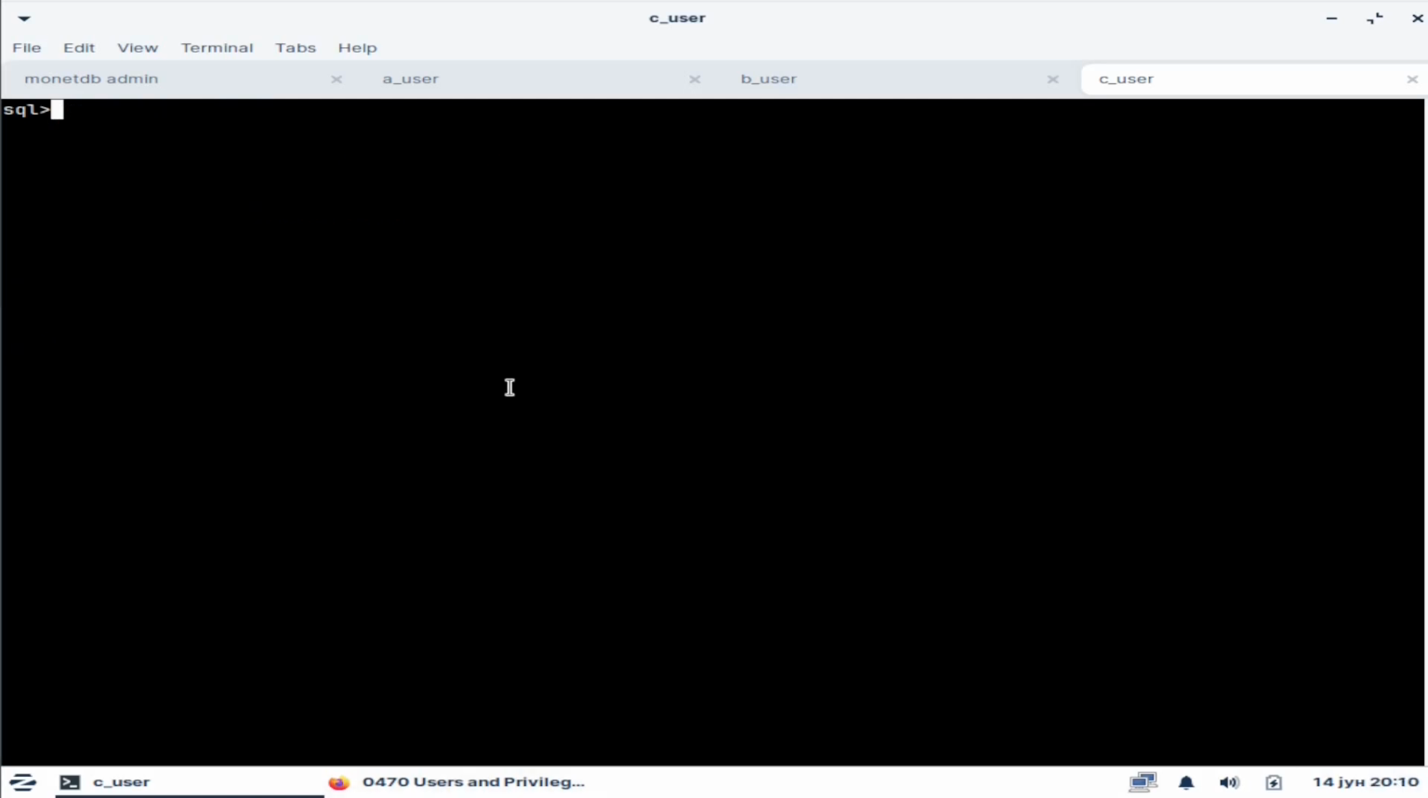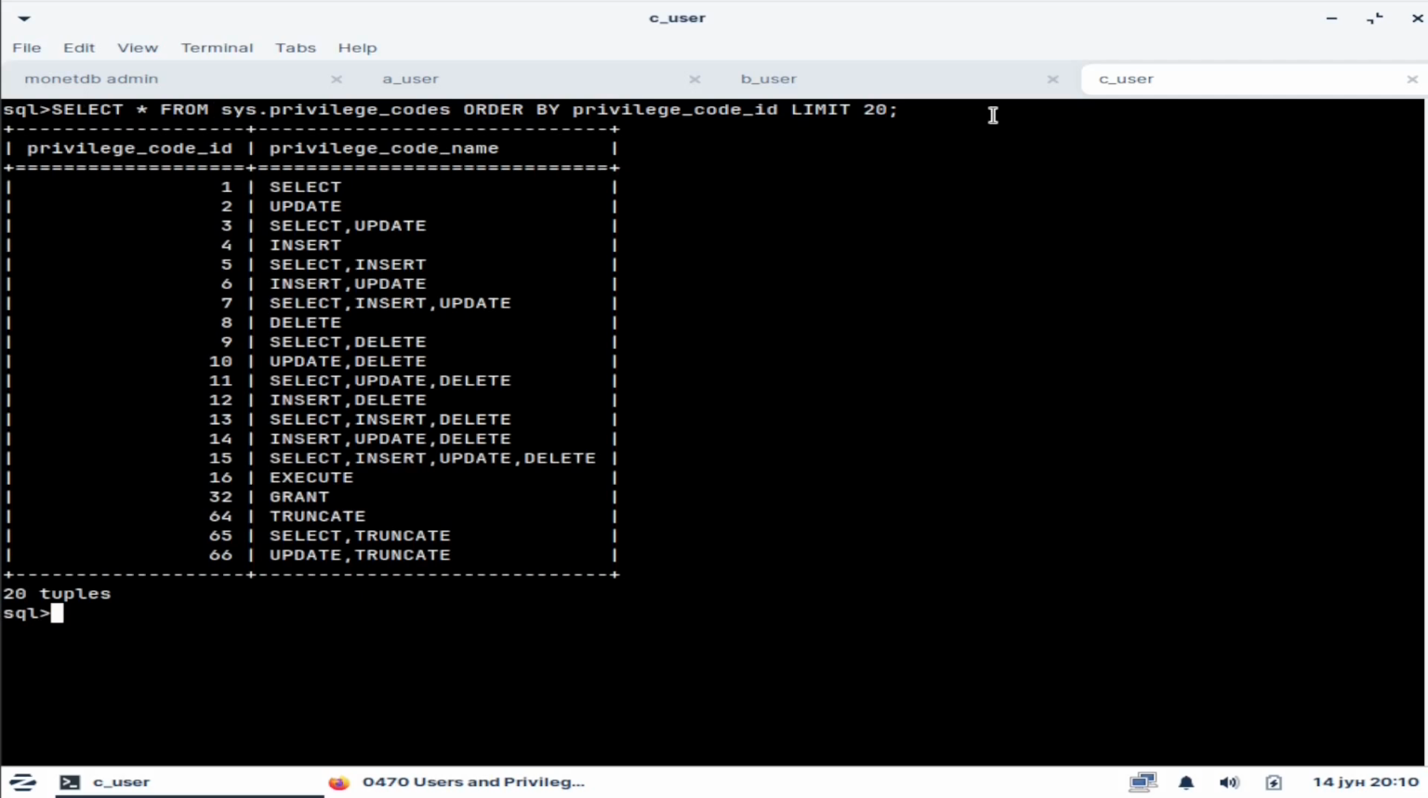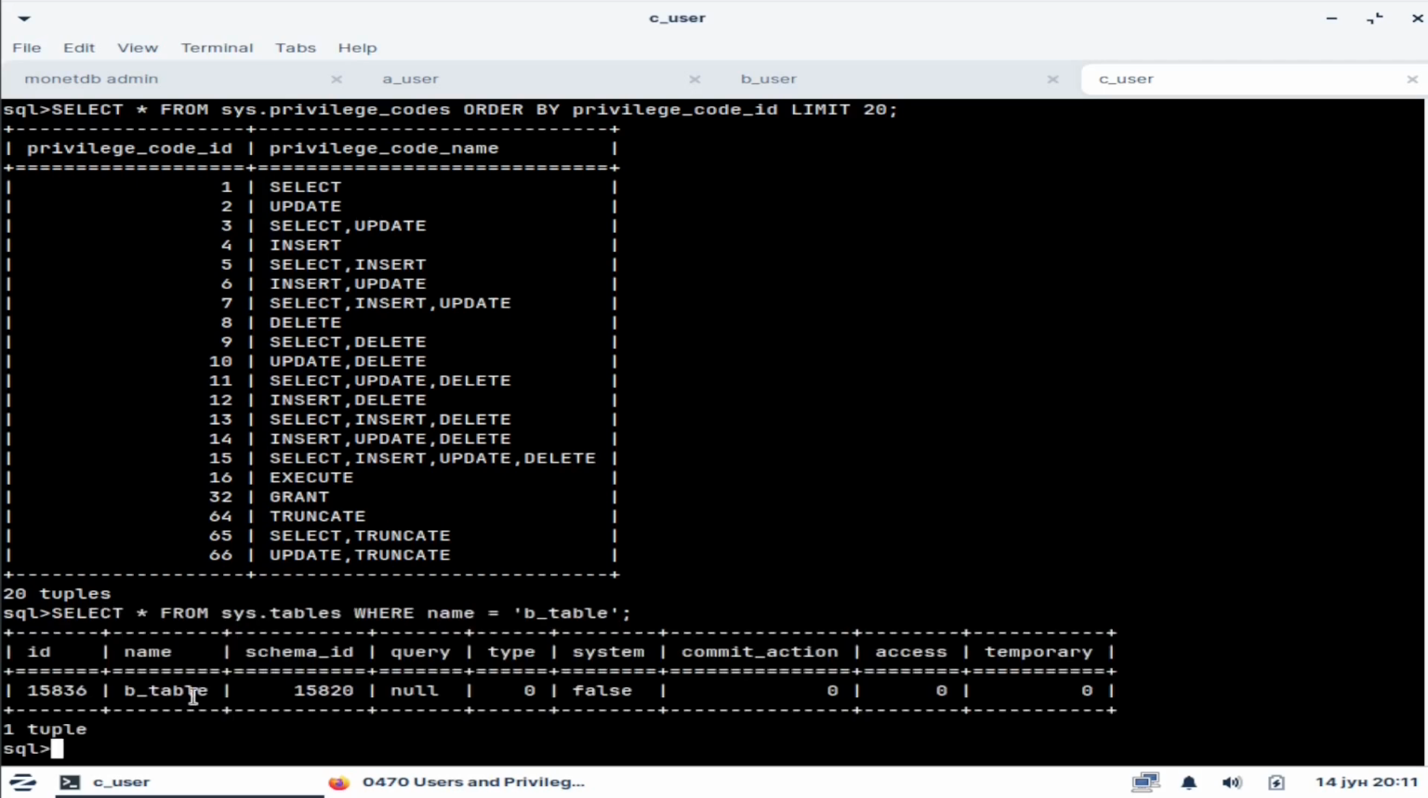At the end, let's take a look at some system tables. I will first read from the system table sys.privilege_codes. I will only take the first 20 rows, and here we will find the list of all possible combinations of separate privileges that can be given on one table. Here we will remember that select privilege has an ID of 1. Next, we will read from the system table sys.tables, and we will search here for B table. The only reason why I'm doing this is because I want to find out the ID of this table.